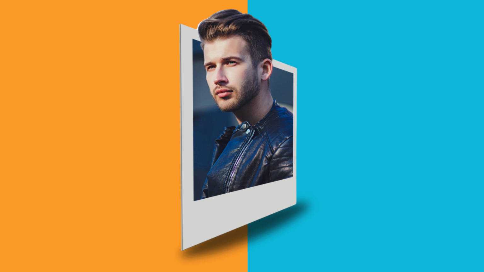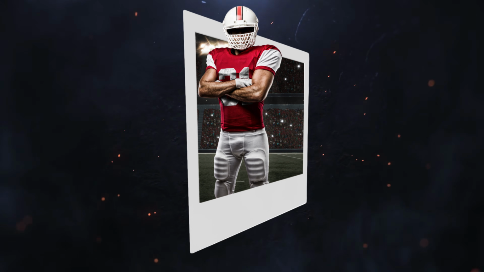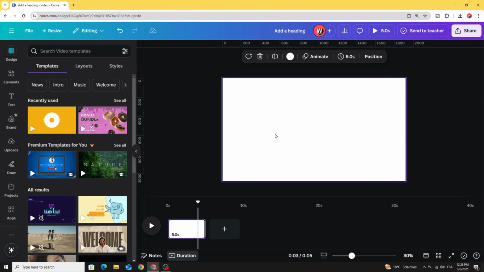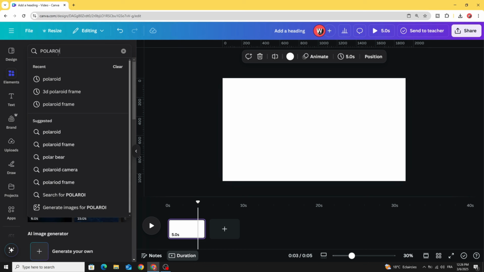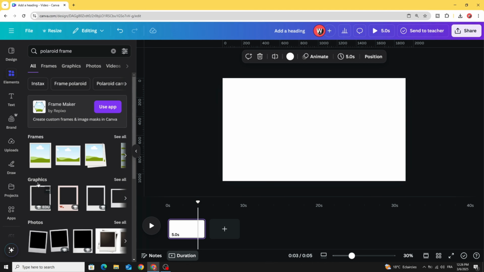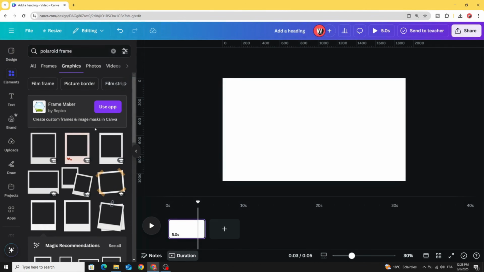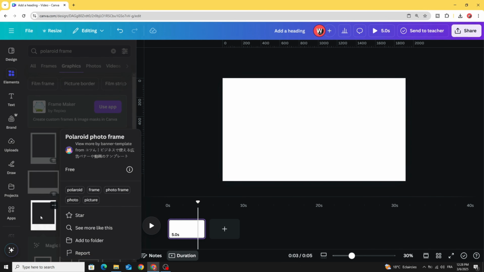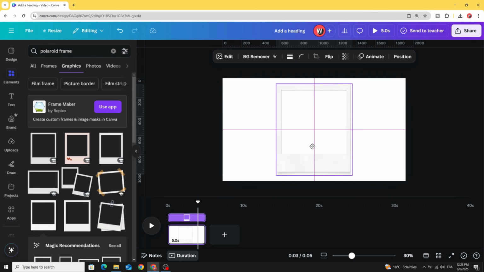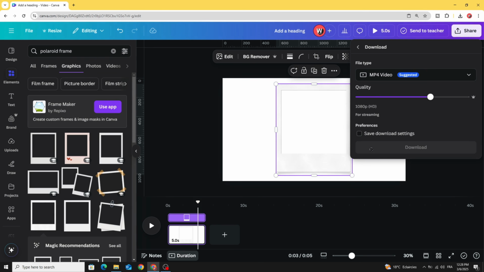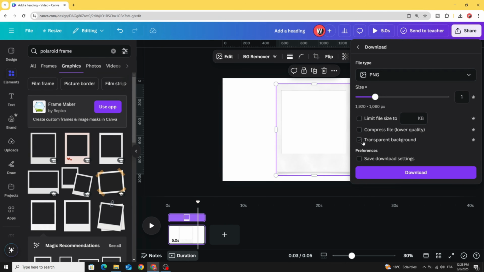Today I'm going to show you how to make this 3D frame using Canva. After opening a new Canva project, go to Elements and type Polaroid frame, and go to Graphics and choose this one, Polaroid photo frame. And go to Share and download it as PNG with transparent background.